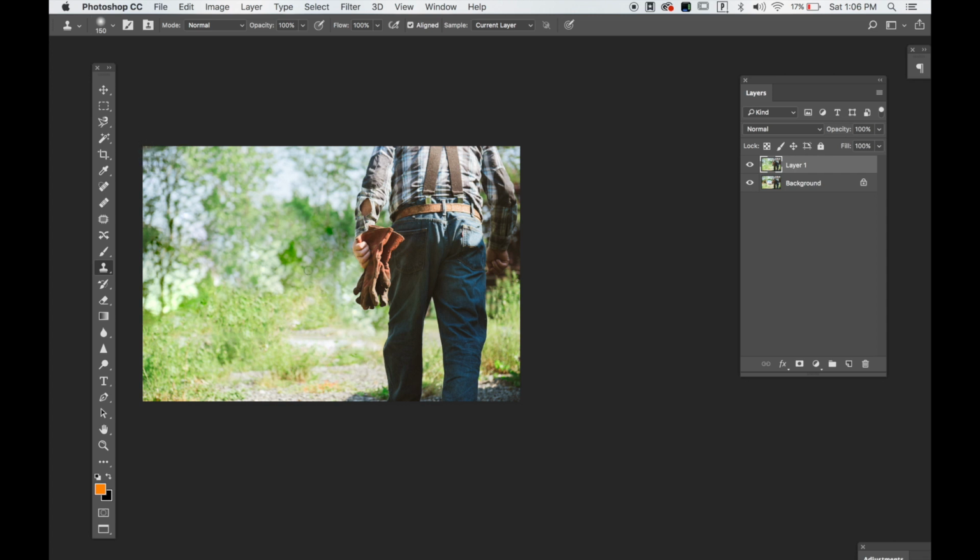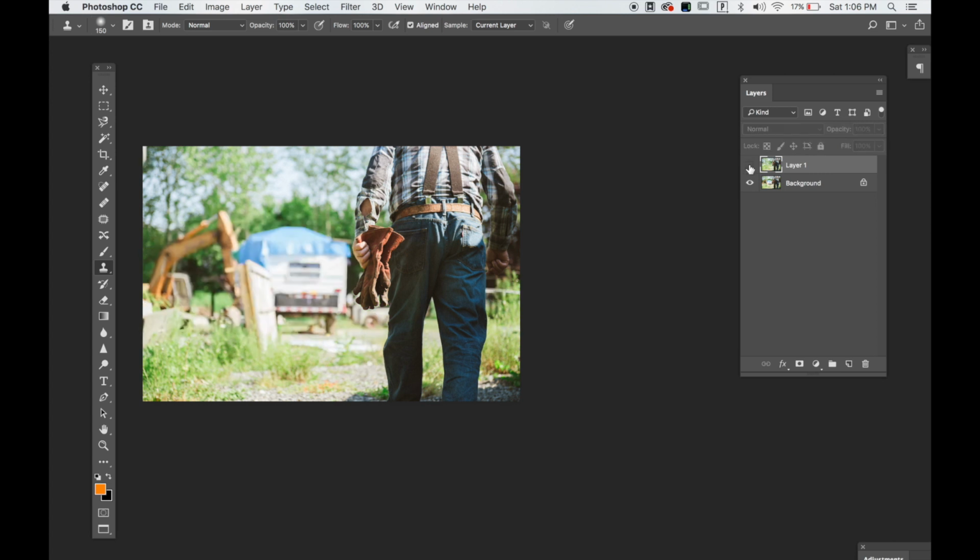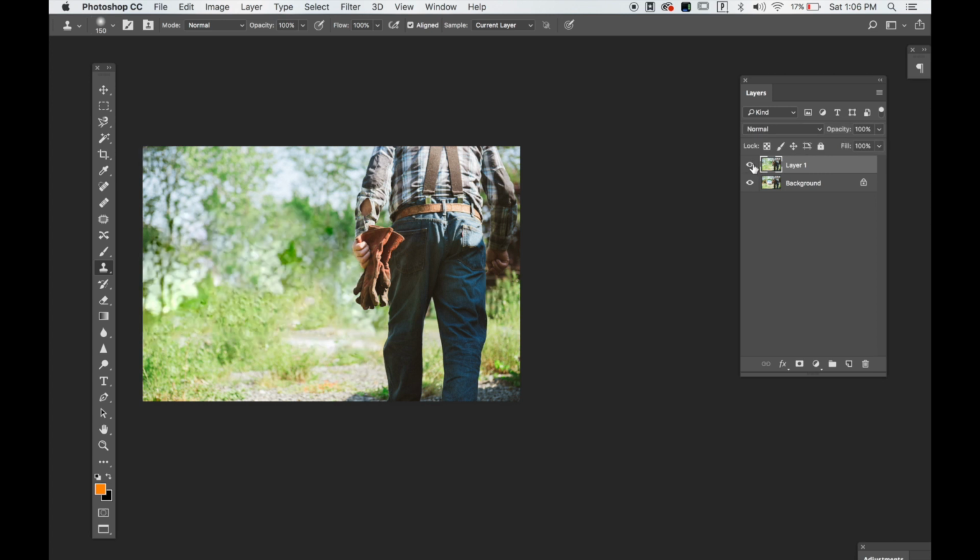Nice. Let's look at the before and after. Before, lots of distractions. After, now it's just all about him. And I would probably do some more work in here to make it look less obvious and add like a lens flare and stuff, but this is good for now. Cool, so I hope you guys learned something.